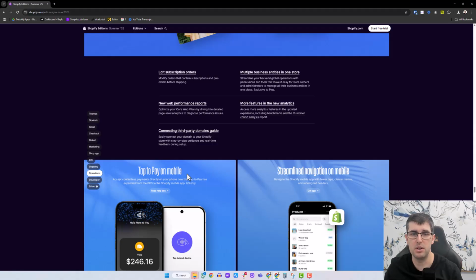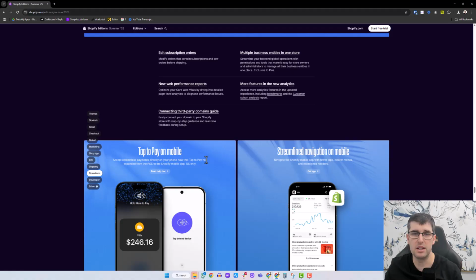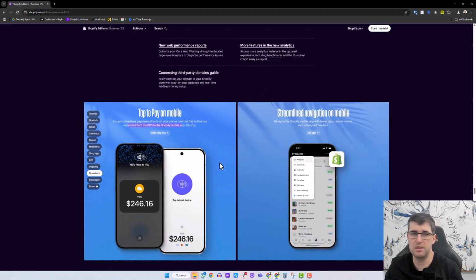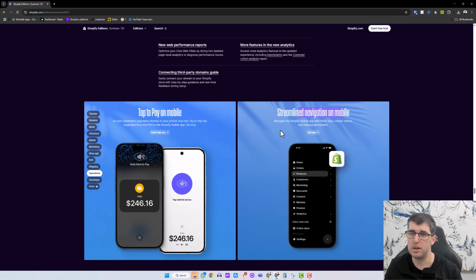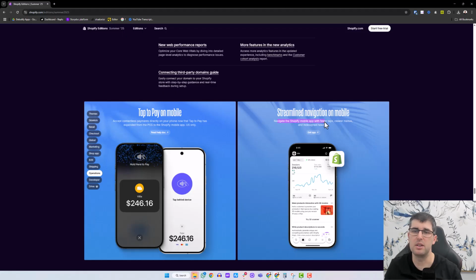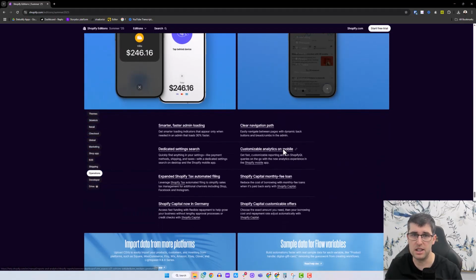Tap to Pay on mobile. So accept contactless payments directly on your phone now that Tap to Pay has expanded from the POS to the Shopify mobile app. One less step helps with that. Streamline navigation on mobile, right? Mobile is just improving, because everyone's on the go. Having it on your mobile, especially for micro brands and side hustles, is really handy so you can manage all of this easier.